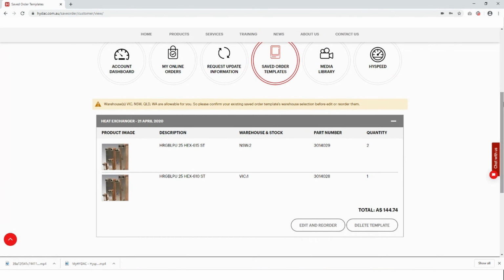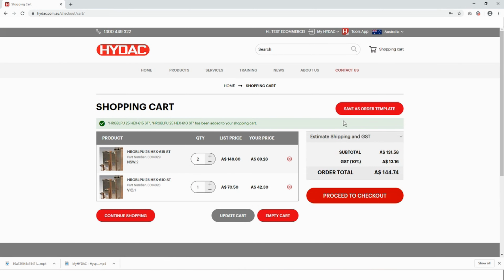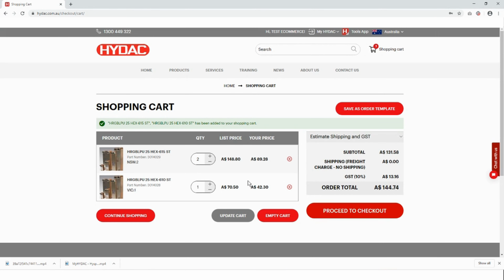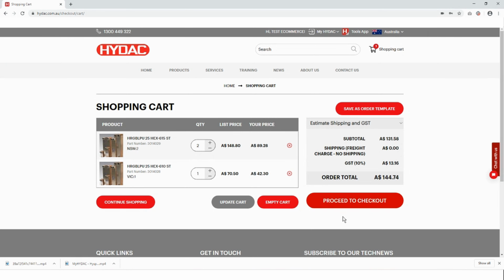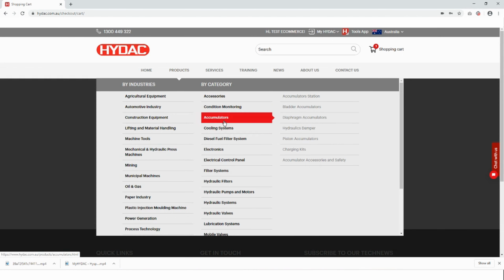So let's take a look here. Click edit and reorder, and then I got 3 products that go straight to my shopping cart right over here. From here, you can just proceed to the checkout. But let me show you how you can create those order templates. For example, let's go to the accumulator, Brera accumulator.